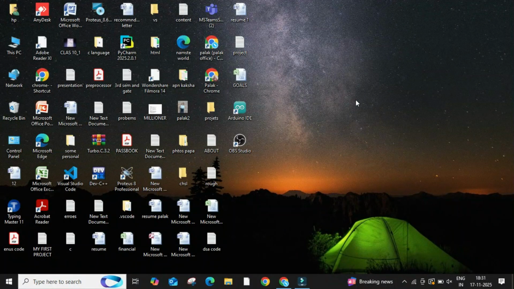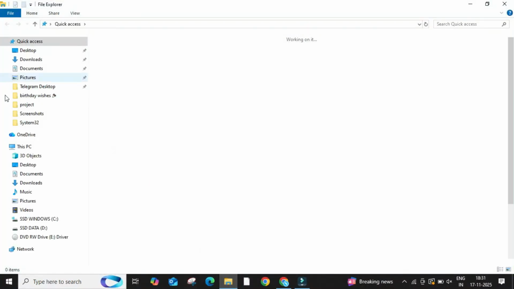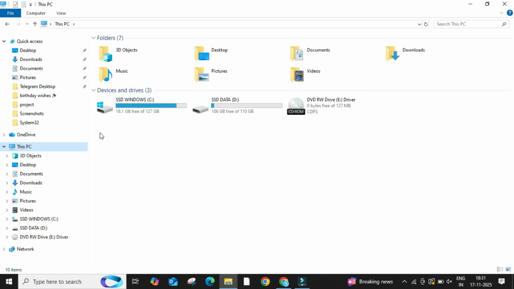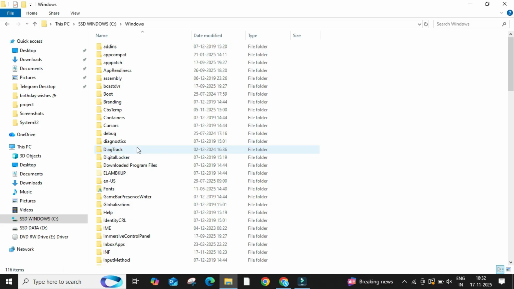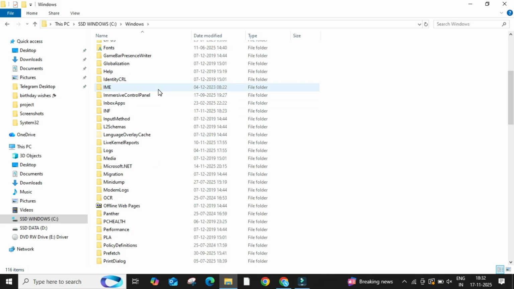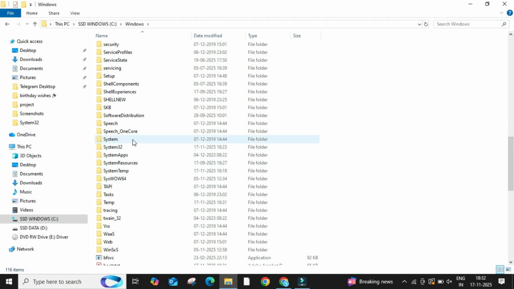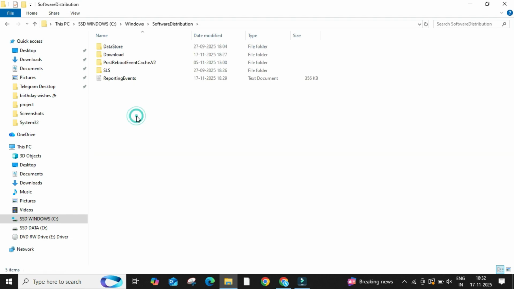After refreshing, open File Explorer, then click on This PC. Now open your C drive, and inside this scroll down until you find the Windows folder. Open it. Under the Windows folder, scroll down and look for a folder named SoftwareDistribution. Open it, and inside you will see two folders, DataStore and Download.